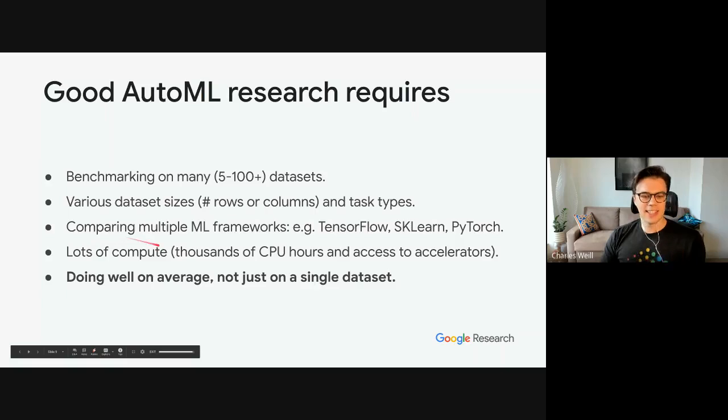We'd also like, ideally, to compare multiple ML frameworks. We would ideally like to have a benchmark system that can support TensorFlow, sklearn, PyTorch, and even AutoML systems that aren't implemented in Python. And in order to benchmark or do AutoML research, you need lots of compute. Most of the best AutoML papers have used thousands of CPU hours, and they've even used accelerators to help accelerate the production of their experiments for research papers. Many times they need to benchmark on hundreds of datasets and train dozens or hundreds of models on these datasets.